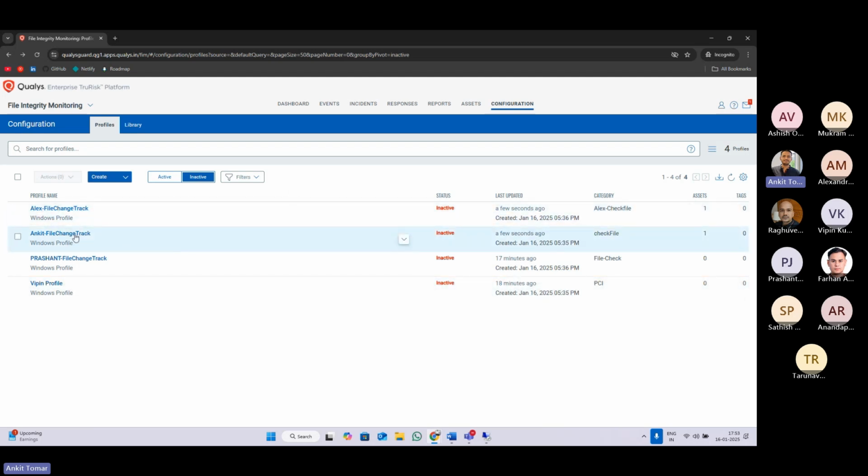So for example, my profile is this, which is Ankit file change track. I can either select it, go to the actions, or export this profile from here. Export basically means it is going to remove this profile from here. But I want to activate this profile. So just click the quick action which is available here.